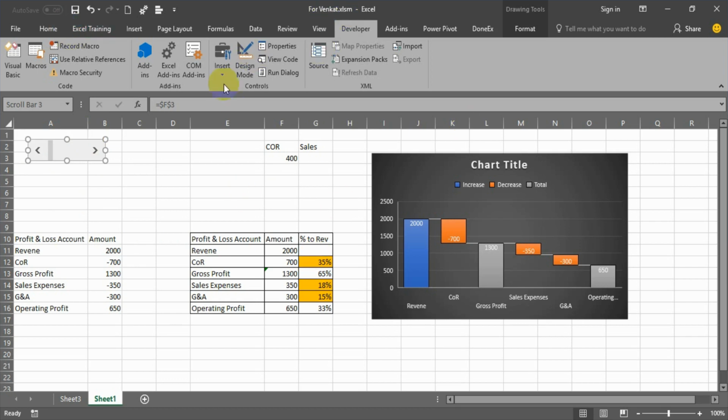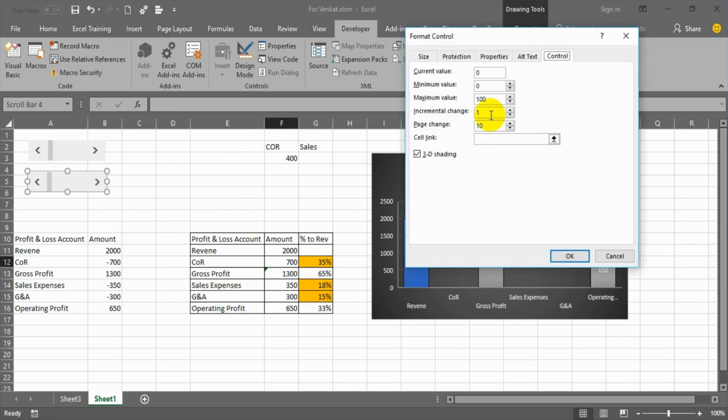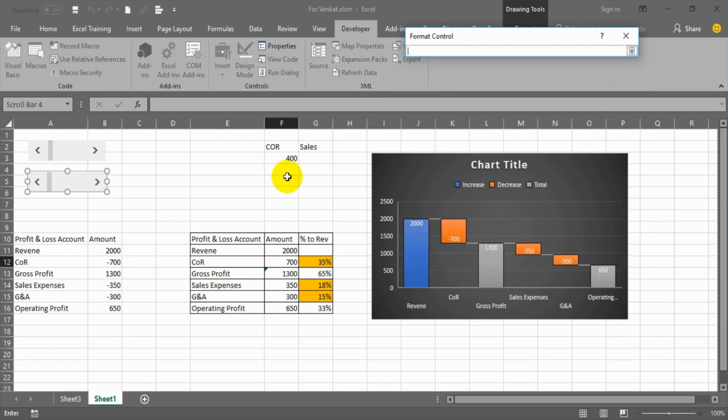So again, developer tab, insert, go to form controls option, select scroll bar, format the scroll bar, and in case of sales, the maximum value is 350 and I want to keep the minimum value as 150, and then my incremental change is 50. Say okay, and you have to give the link, which is G3 where the sales is heading.